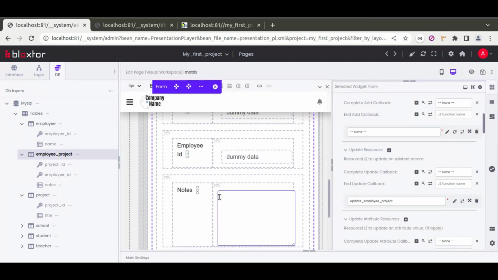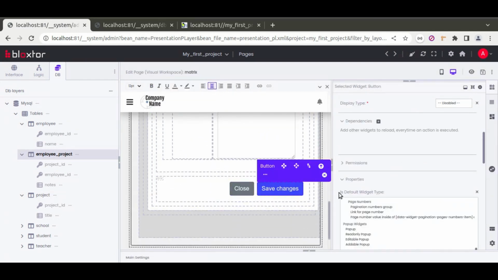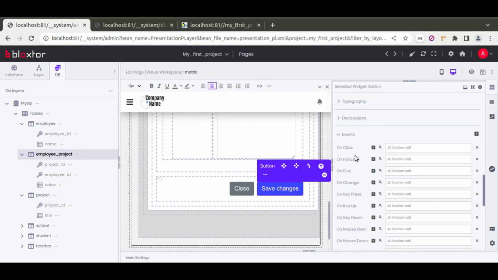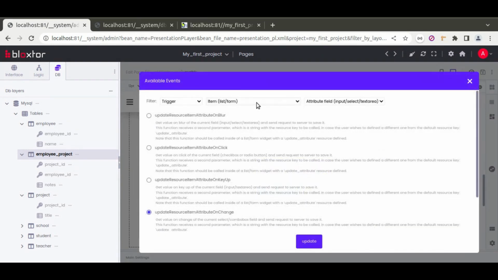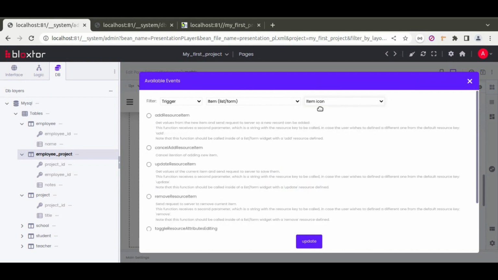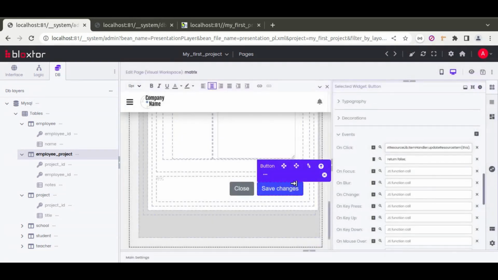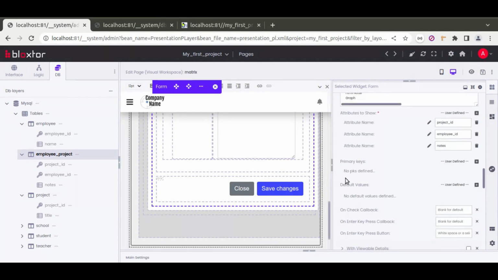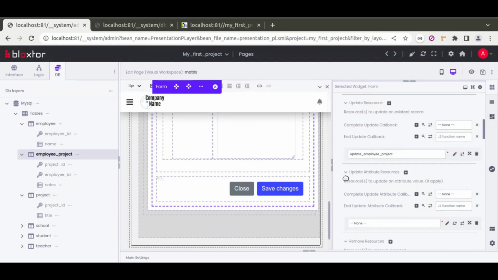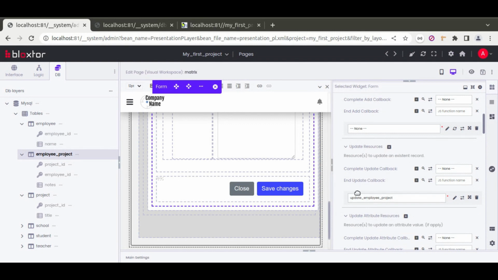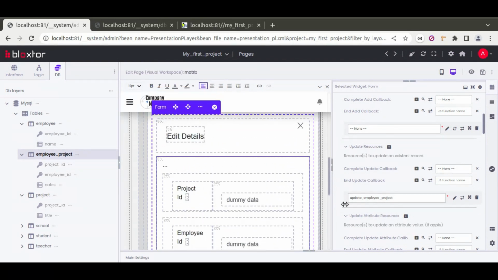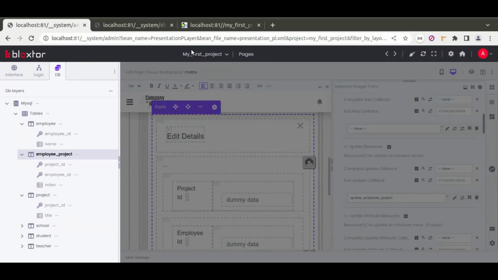And then in this button, I need to go to the on-click event and select this event here, update resource item. Basically this resource item will trigger the update resource defined in the form, which was the resource that we created. So we have the form selected and we have this resource created. Okay, so we save this.